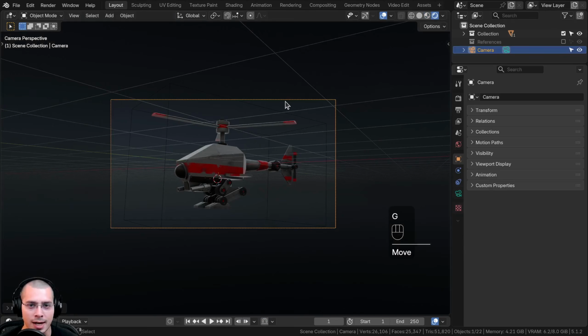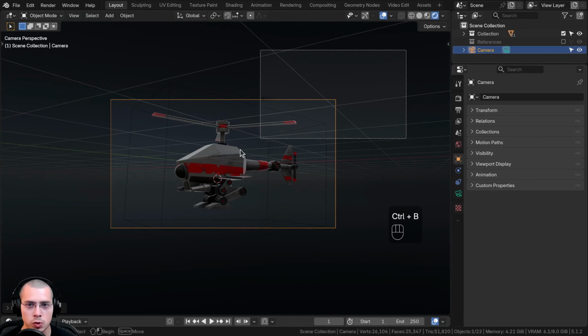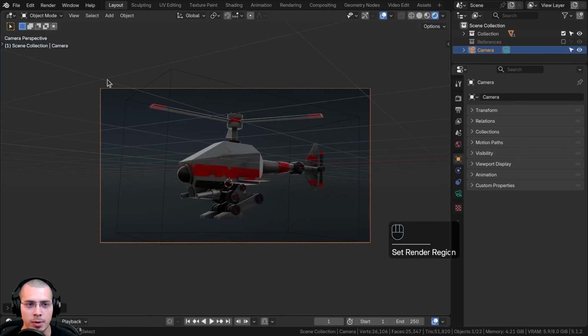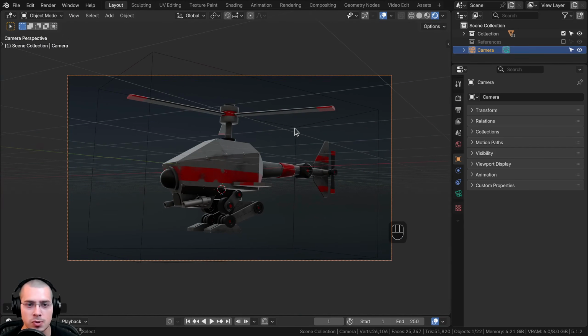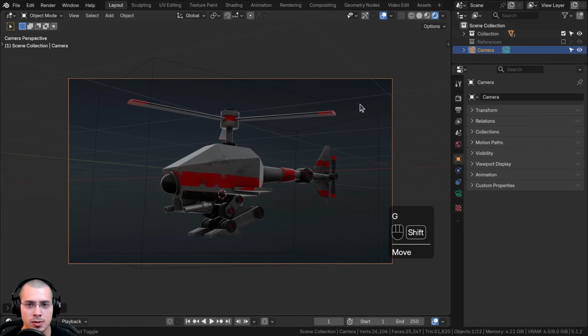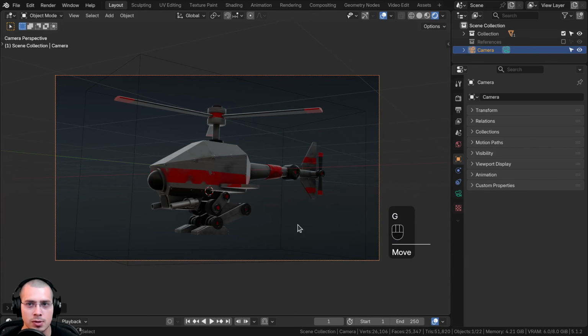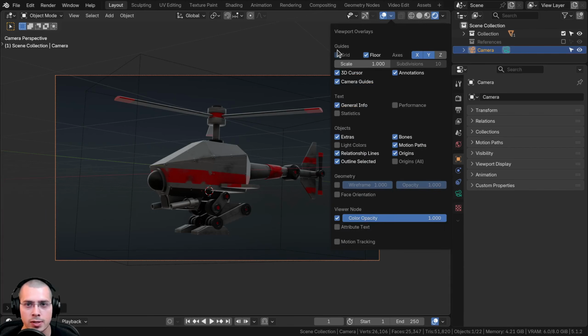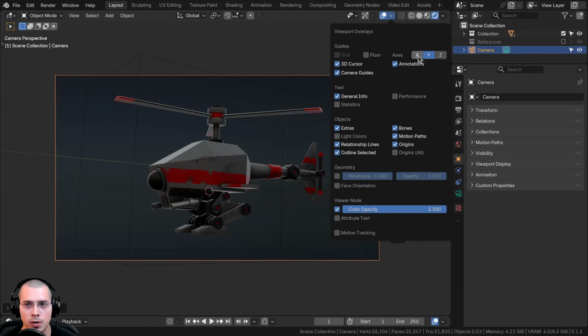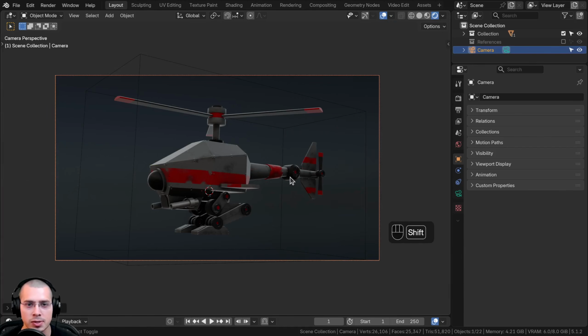And then I also like to add a camera boundary. So in the rendered view, you can hit Control B and you can drag a box around the camera and let go. And that way it's only going to render what the camera can see. So it just makes the scene look a bit nicer. It kind of crops the image. Now I also don't really want to be able to see the grid. So if you click here on the overlays, you can turn off the grid and the floor and the X and the Y. So it just looks a little bit nicer.